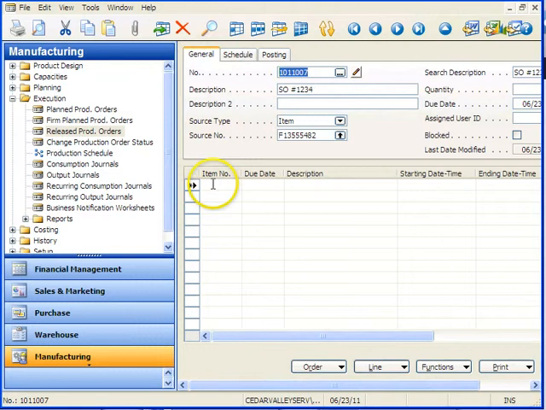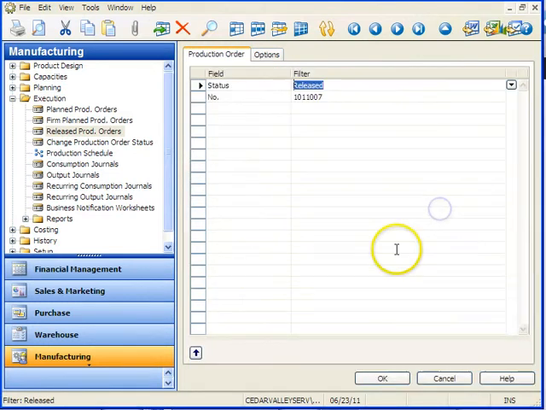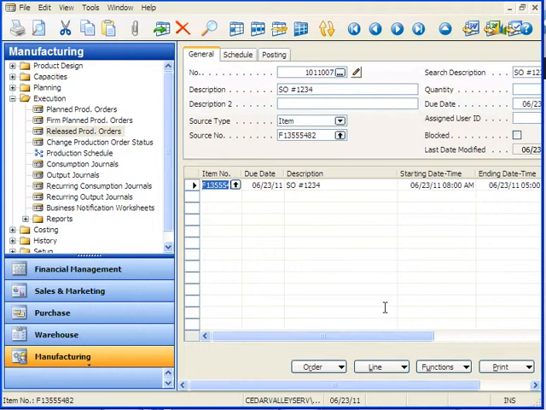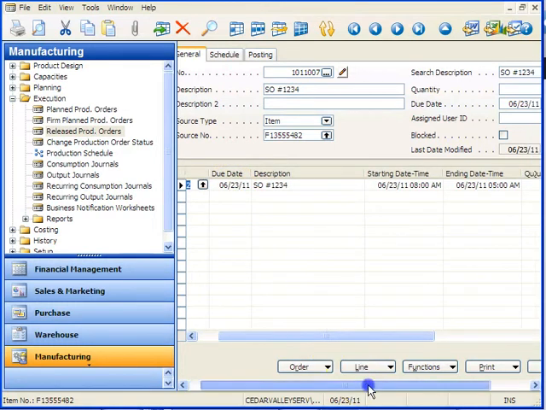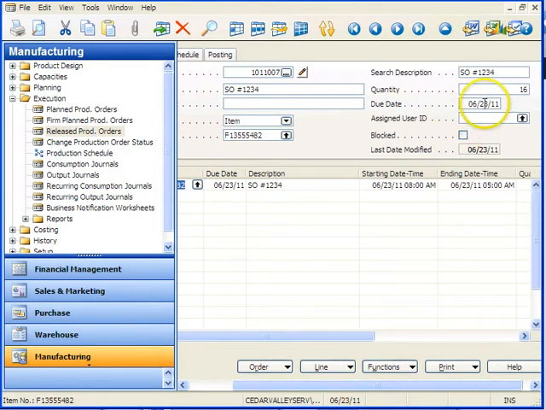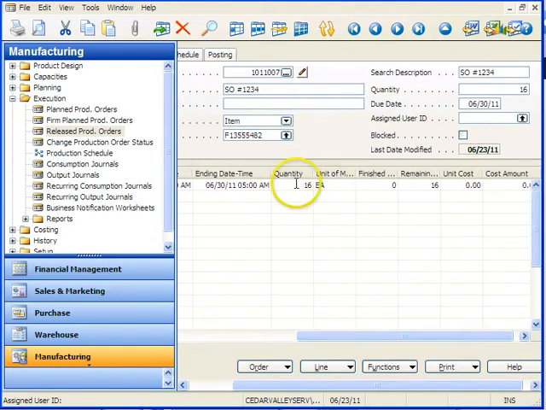And then here, if I go to Functions and refresh and say OK, now from this source number here, it automatically brought in the item number down here. Due date, I didn't mention that up here. The due date, if this was a different date that this was due, you could enter that date in here. So now you can see my due date is the 30th. It enters my description that I need 16 of those. I have 0 finished and 16 remaining.